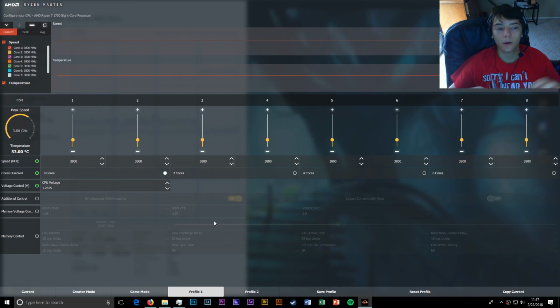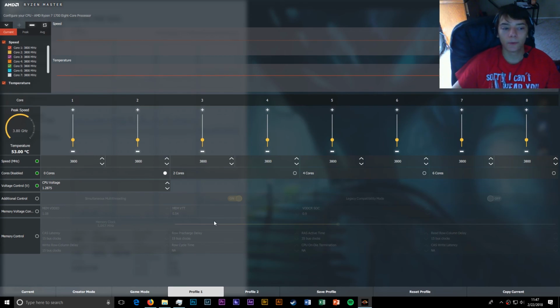Alright? Also, don't just increase the speed and fail to increase the voltage. I think this should be self-explanatory, but if you're increasing the speed, you need to increase the voltage. If you don't, you'll starve your CPU for power. Bad things will happen. Alright? So, yeah, remember, incremental increases at a time. Don't just jump an entire gigahertz.